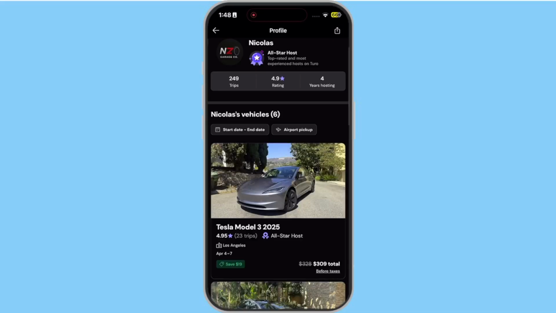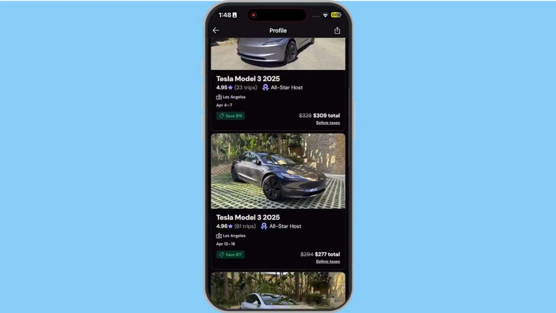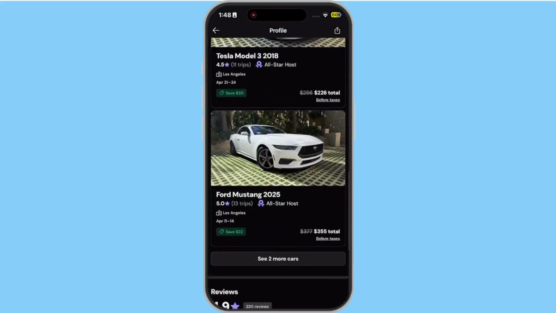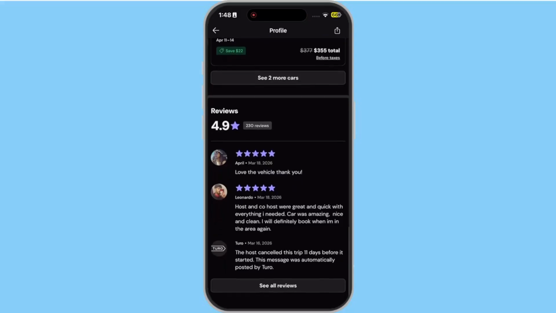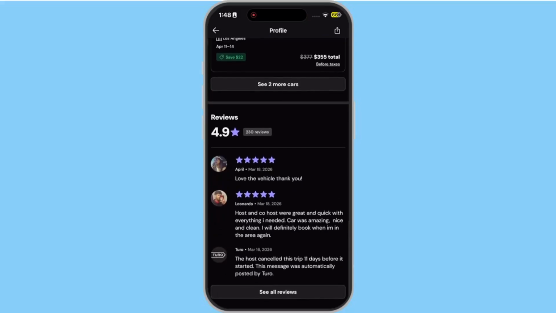To understand other guests' experiences, scroll down to the reviews section. Keep scrolling to see all the host reviews. These comments are especially valuable for understanding communication style, reliability, and how smooth pickup and return tend to be. Look for consistent themes in what past guests mention, as that can help you set expectations for your own trip.